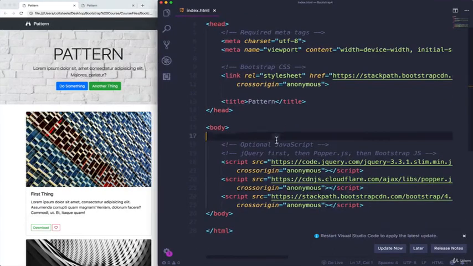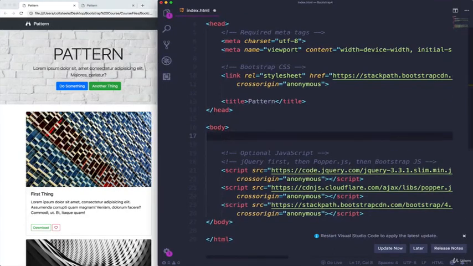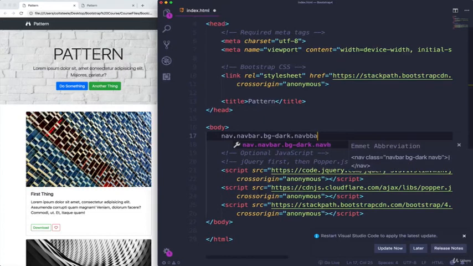So all we have to do is just make our navbar. So let's start there. We're going to do a nav with the class of navbar. And then we need to specify the background. So I'm going to do bg-dark. Feel free to change that if you don't like the dark one. And then also the text color, which is navbar-dark.